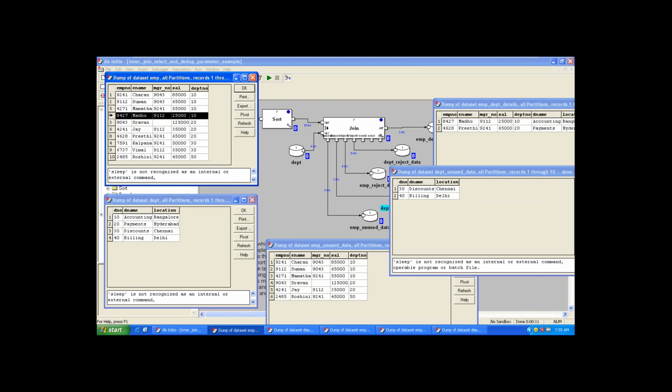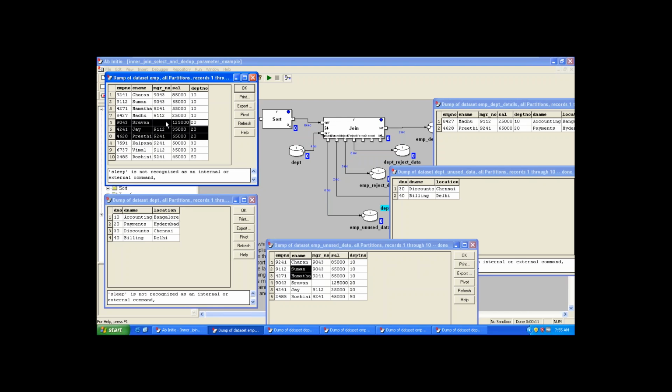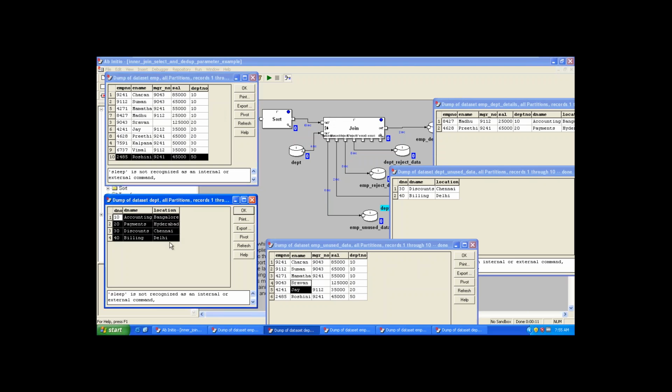So Madhu and Priti will be going for the transformation, and Charan, Suman, Mamata will be flowing to unused 0 from the 10th department, and corresponding from the 20th department, Priti will go for transformation, and Shravan and Jay will go to unused 0. And as part of the dedupe execution, this record will go to the transformation, and with these 4 records. So now Madhu and Preeti and Roshini will be satisfied after the select and the dedupe, and from in1 all the 4 records, as we don't have select and dedupes.